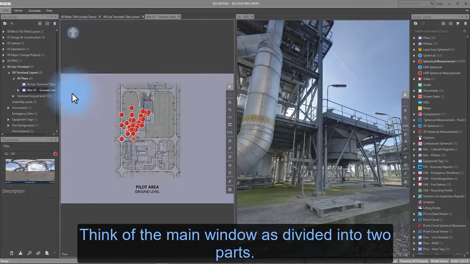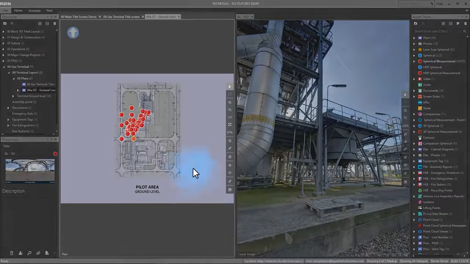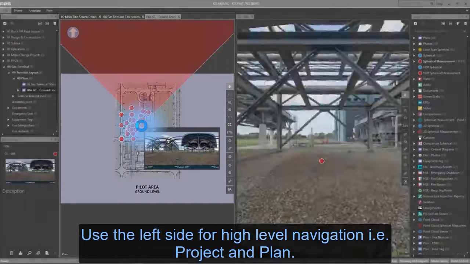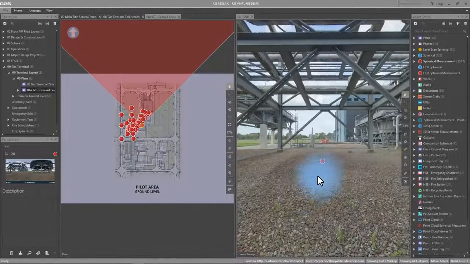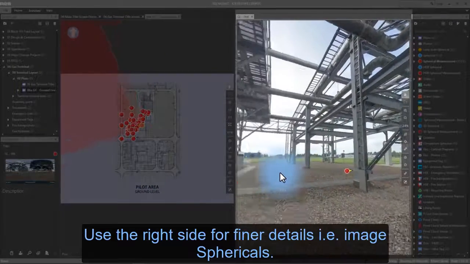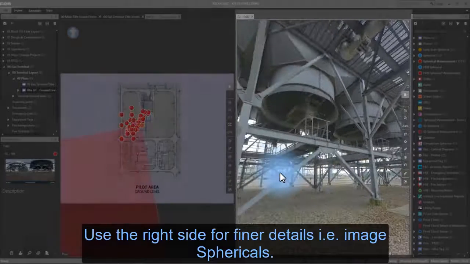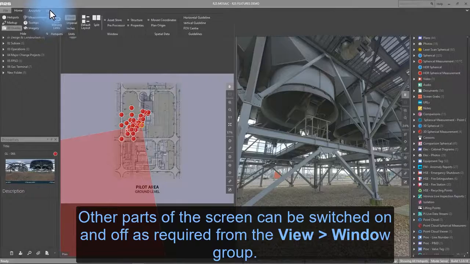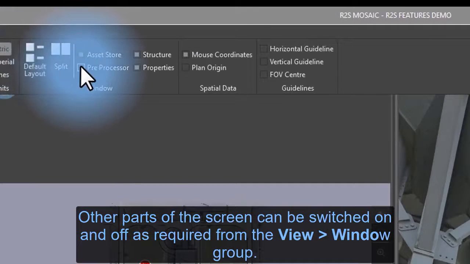Think of the main window as divided into two parts. Use the left side for high-level navigation, i.e. project and plan. Use the right side for finer details, i.e. image sphericals. Other parts of the screen can be switched on and off as required from the View and Window group.